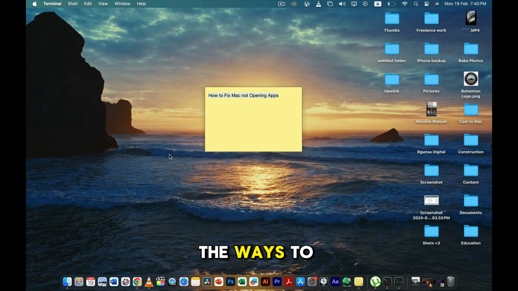So these were the ways through which you can sort out an application which is not working. You can fix the error. You can make the applications work again.